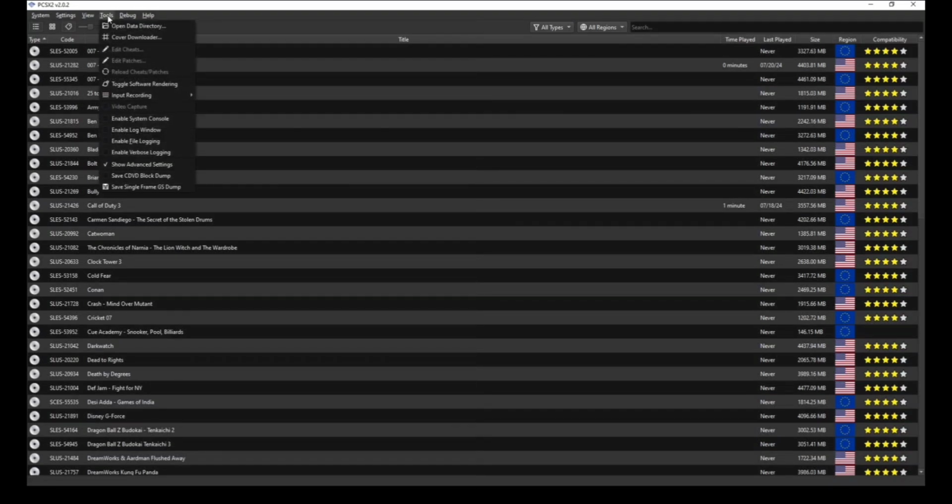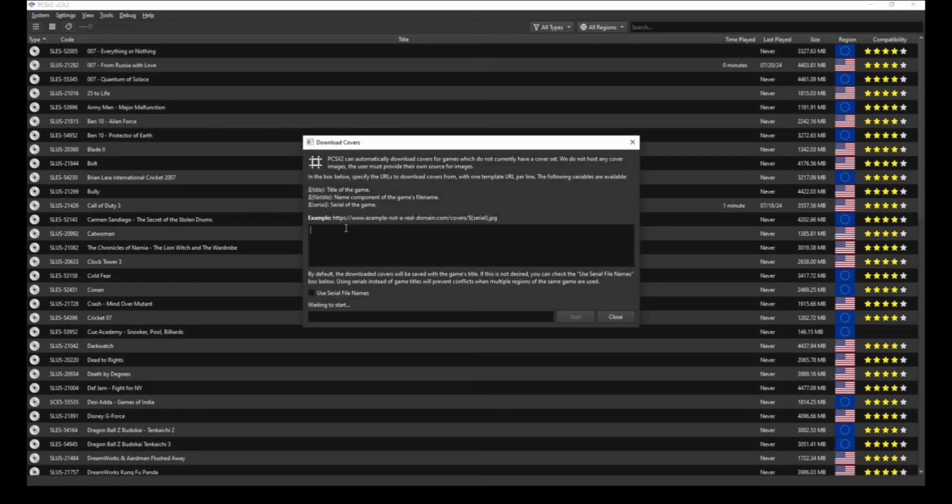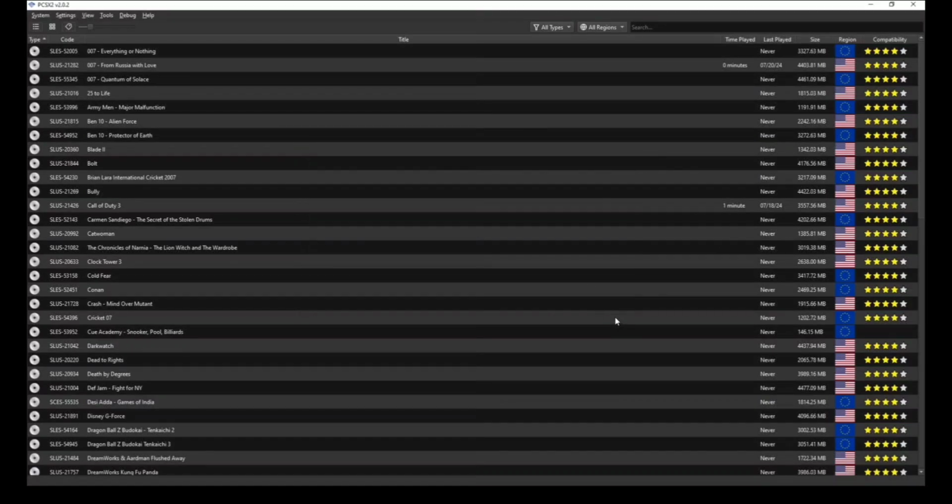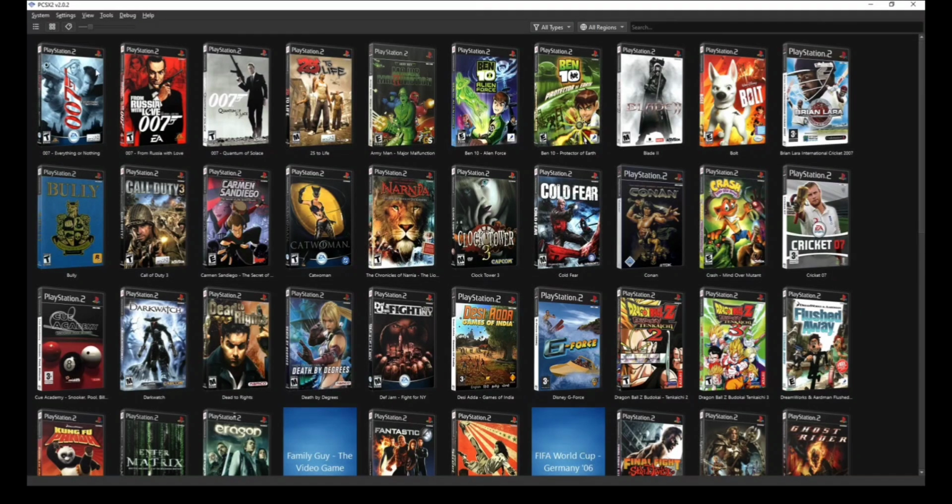PCSX2 now has an option to download game covers. You just need to paste the URL of the game covers and it will automatically download covers of the games in your game list. If you enable grid view, you can see all of the downloaded covers. Pretty cool feature, to be honest.